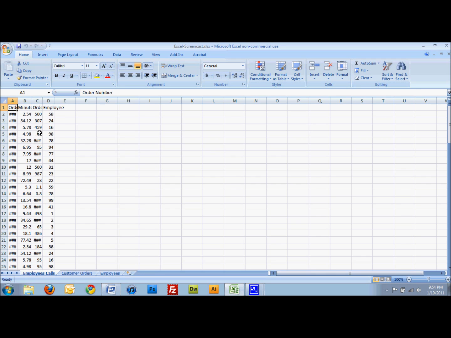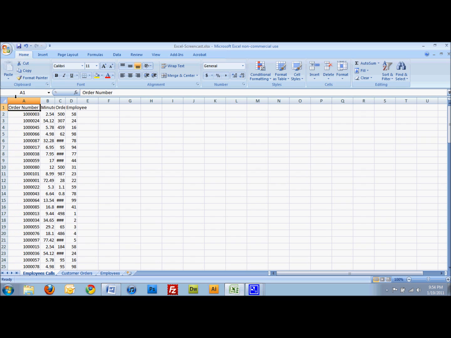You'll notice they're all scrunched together. Sometimes data can look like that when you export it from the database. So we're going to hover between the two column headers, between A and B, until your cursor looks like a double black arrow. You're going to double click, and that'll auto-fit the column.